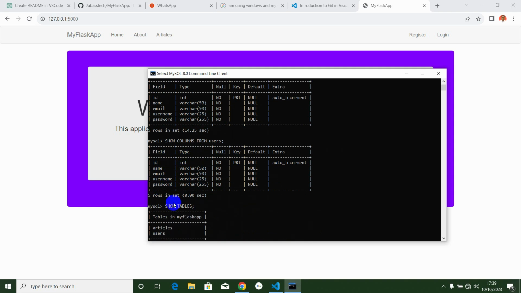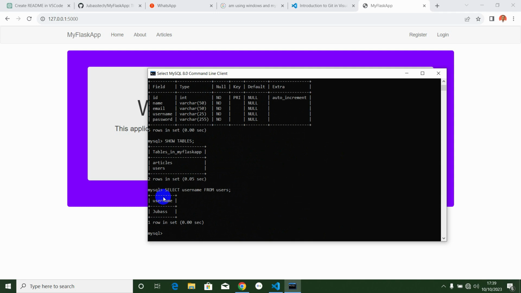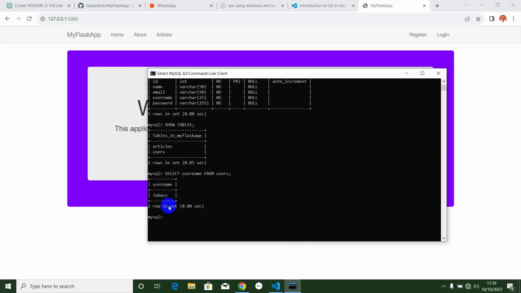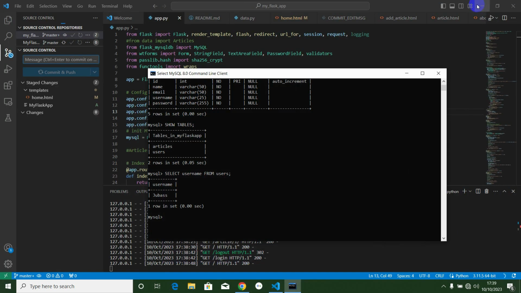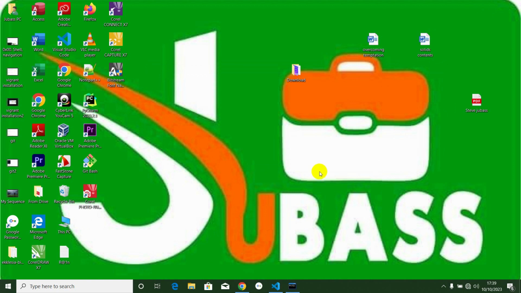Okay, this is it, and you may ask, where are the tables? The only tables I have here are the users table and the article table. So you may ask, where are the users? Look at the only user that has registered so far here, which is me, JUBASS. Okay, so that is how it is. This is me, JUBASS, that is using it.